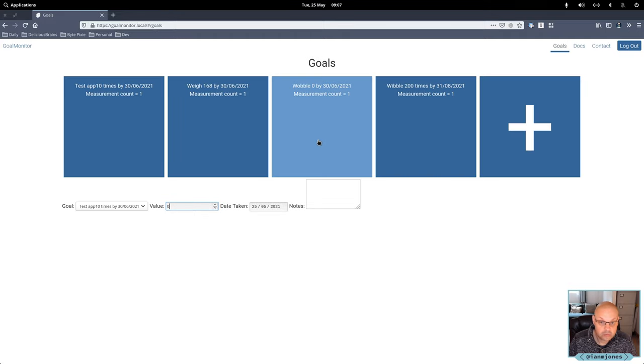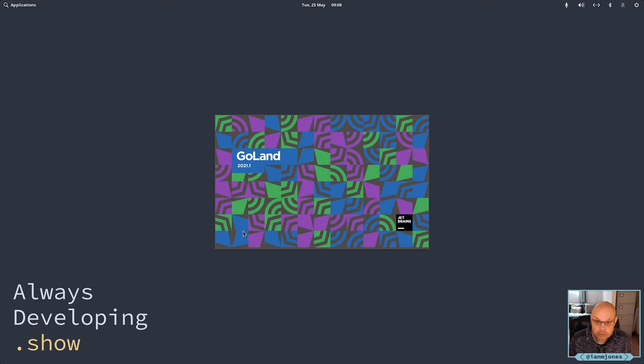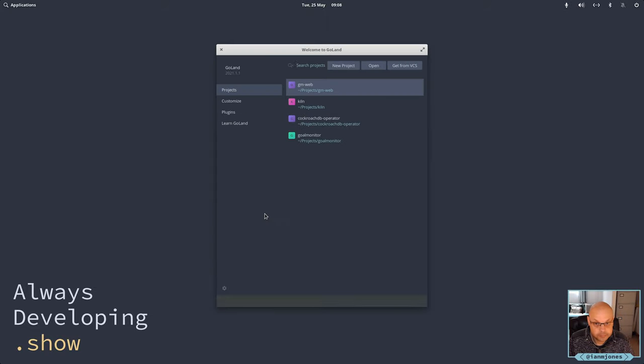I think we had just got some basic info down for our ad measurements. And now we need to actually start styling it, putting it in the right place, and putting some functionality behind it as well. So let's go to GoLand.